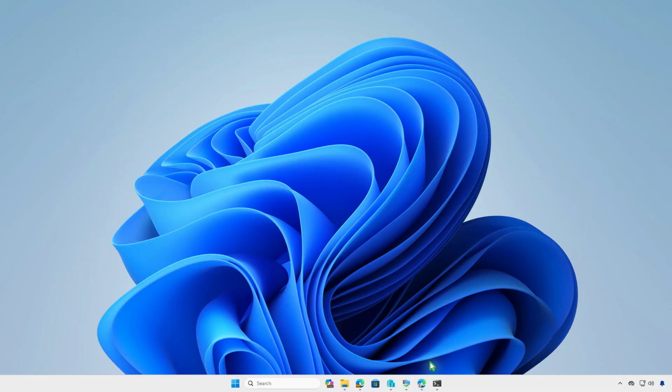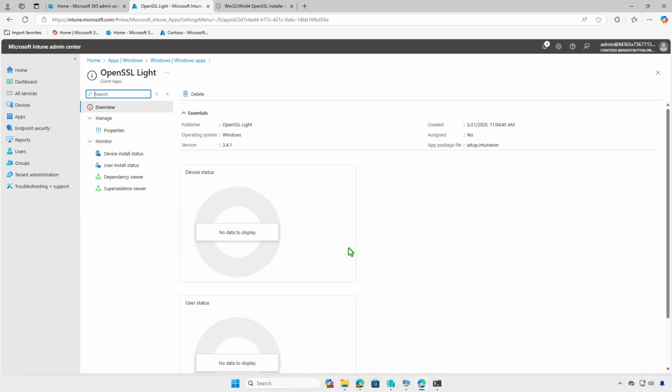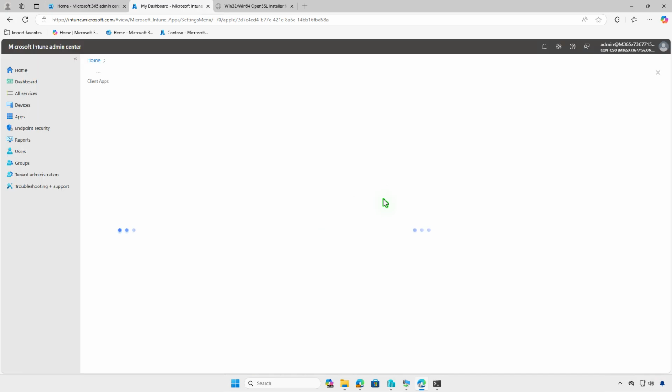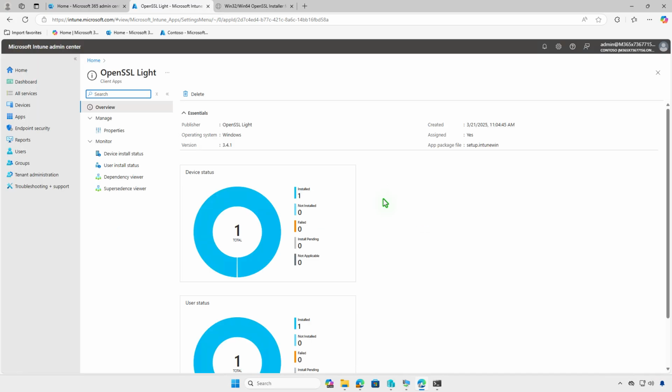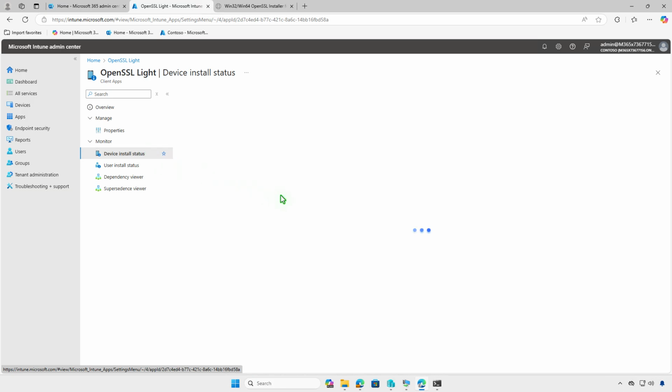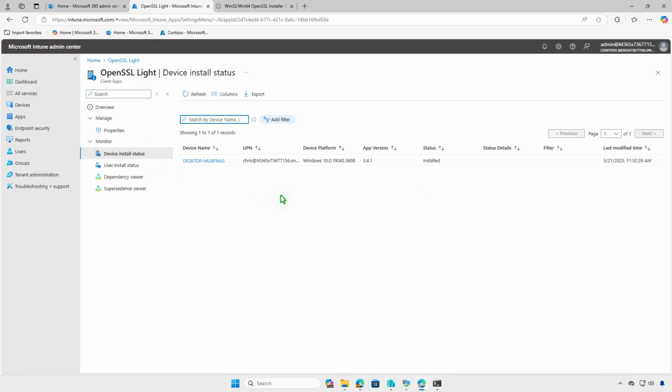In the Intune portal, you can monitor the deployment status on the overview page. This page provides a graphical breakdown, including devices with successful installations, devices still installing, and any errors encountered. Please note that the deployment status may take some time to update in the Intune Admin Center, so be patient.